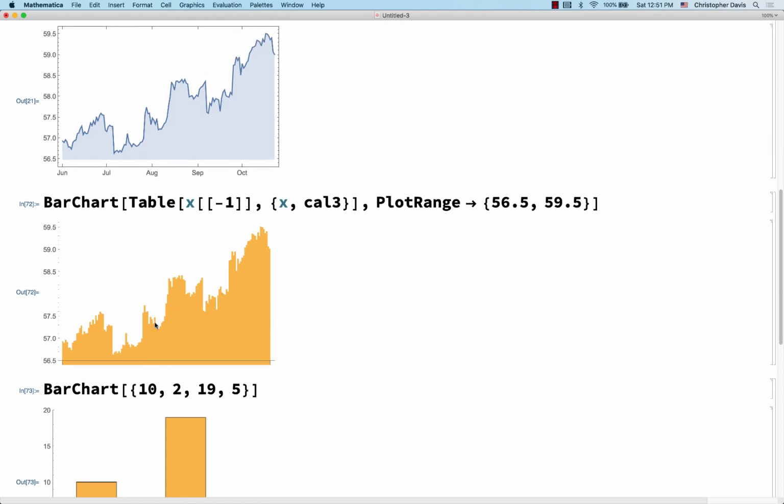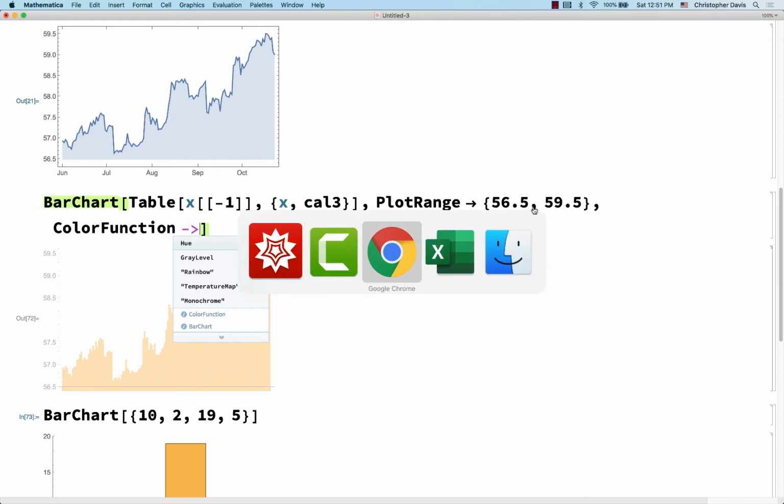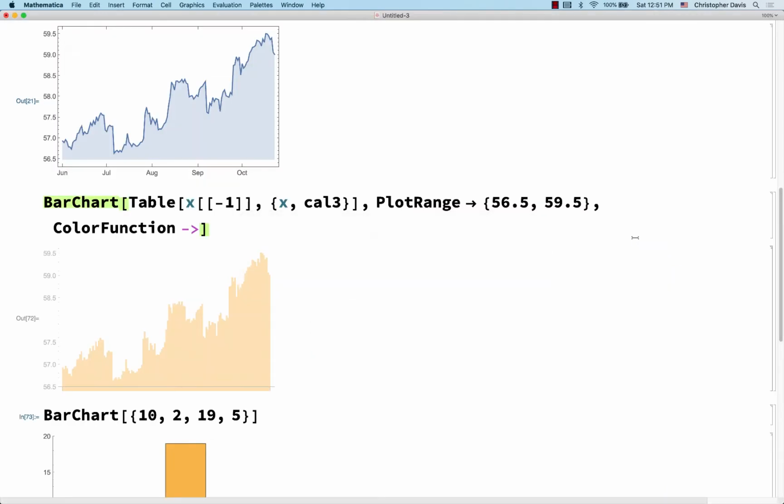And if I wanted, I could add some color to this. So here's one way. I could go to color function. And now there are lots of different options. I've pulled up the Wolfram documentation page, color schemes, that goes over some of these options. And I'm going to use the one that's called Thermometer Colors over here.